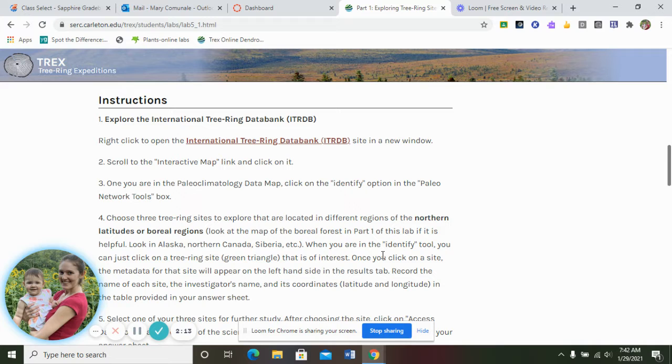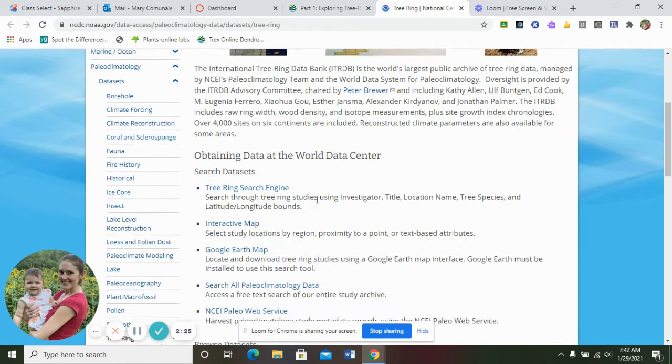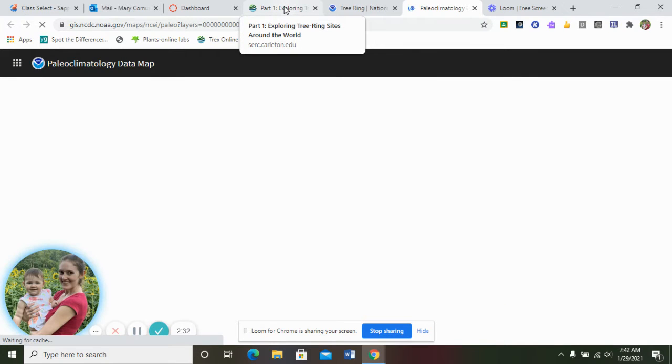So part 1 is really quite small. We're going to go to the database here, and it says scroll to the interactive map link and click on it. So here's the interactive map, and we've used this map before.